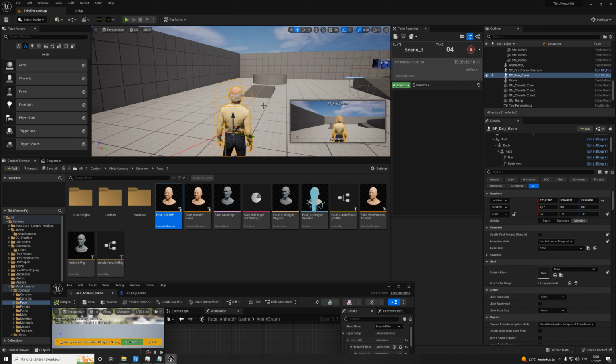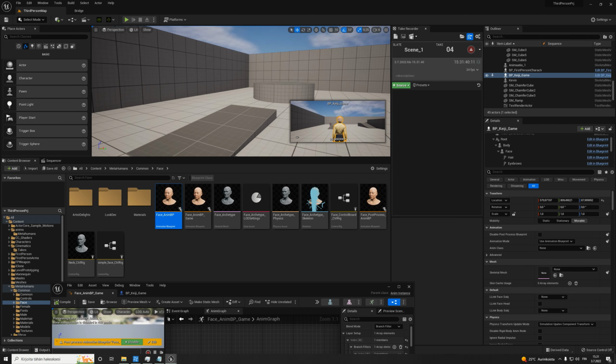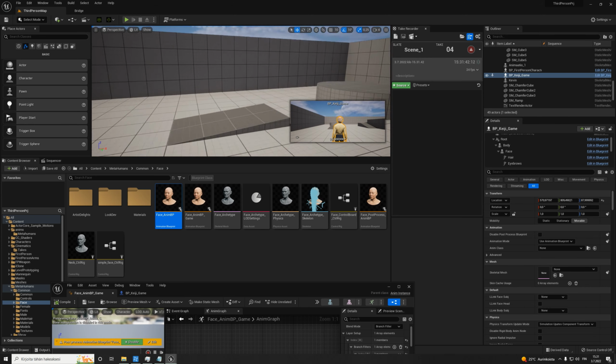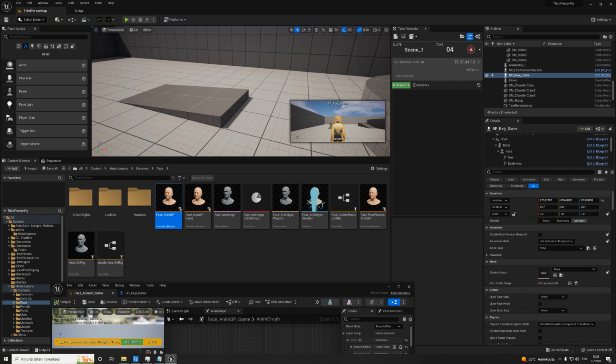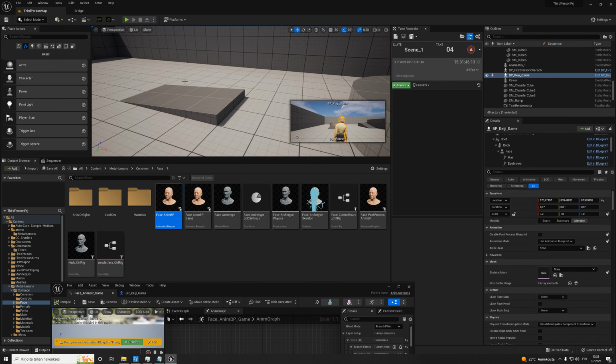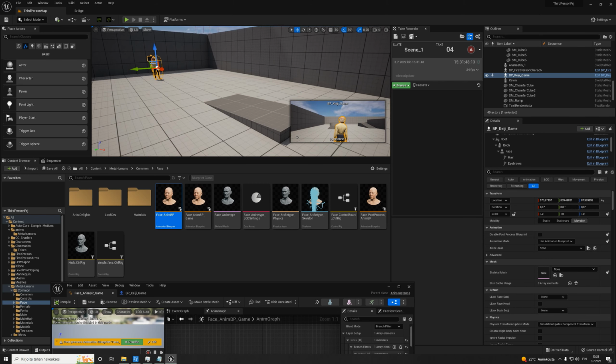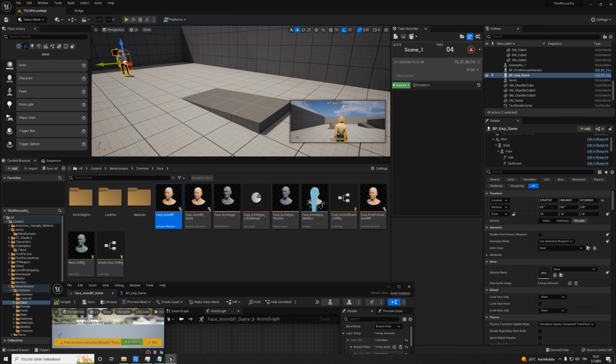So now let's add a little bit of sound and test it out. I'm going to create some kind of blueprint that triggers this animation and sound, and I do that off screen and show you the final result.